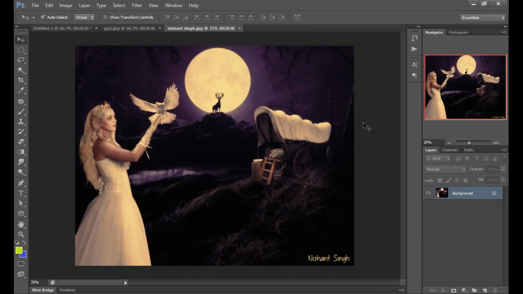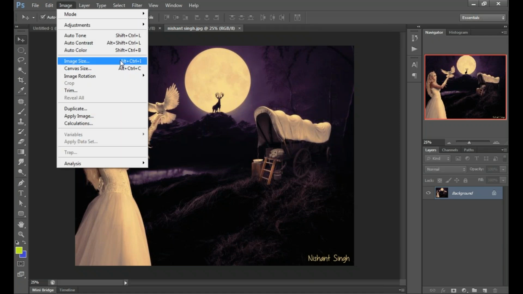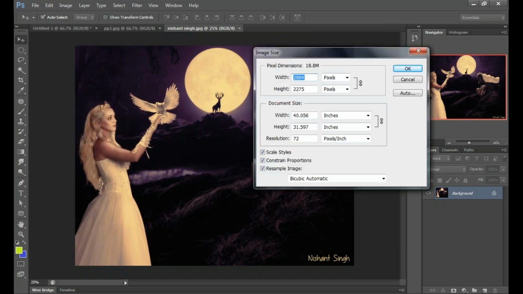Okay, this is a manipulation photo that I have made by mixing a few different photographs. You can think that you have taken this image from your camera or any photo from there. Now we will check the size of this image. What's the size? Go to the Image menu, go to Image Size, and click here. You can check the size of that. Its width is 2884 pixels and the height is 2275 pixels.